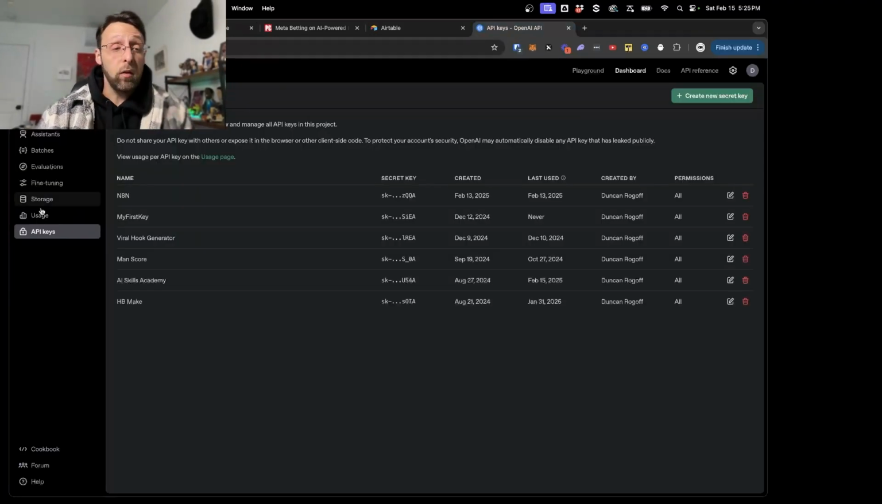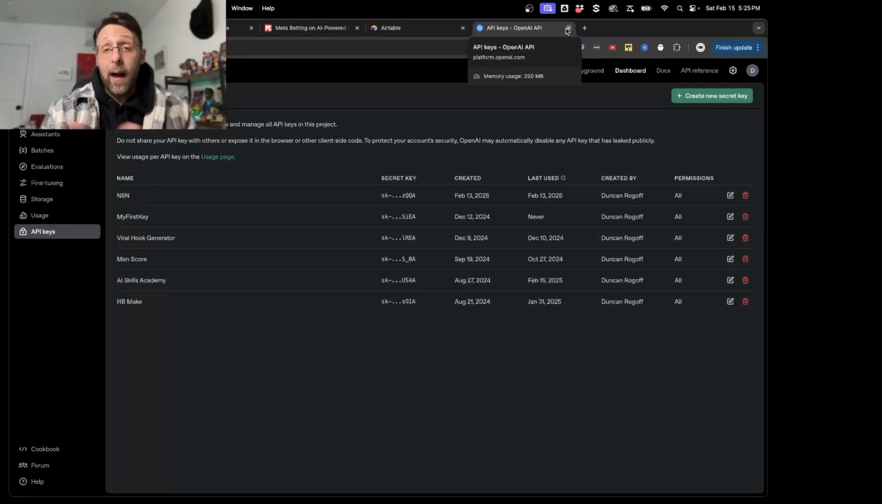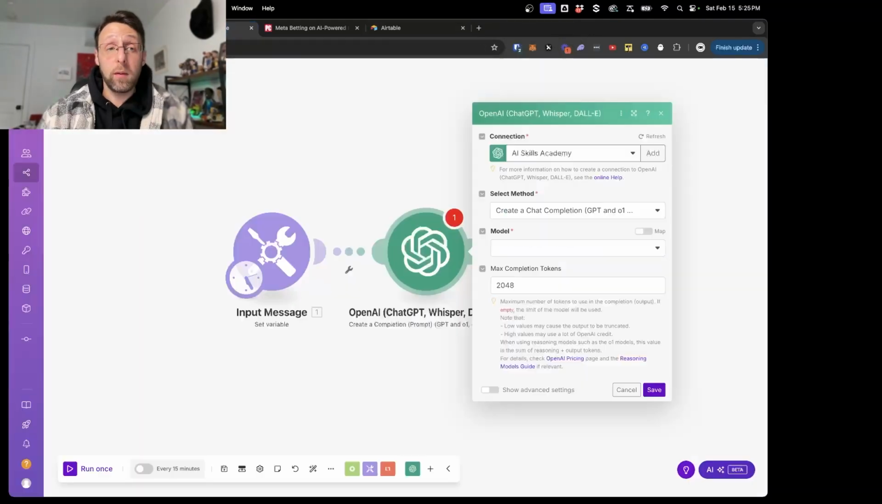One other thing is make sure that you have credits in your OpenAI account. You don't need to be a Plus member to access the API, but you do need to have some credits in there. And these systems are really cheap to run. It literally costs pennies to run something like this.